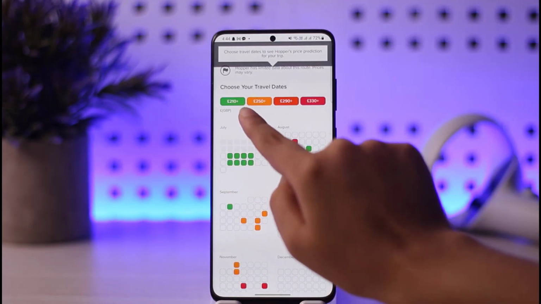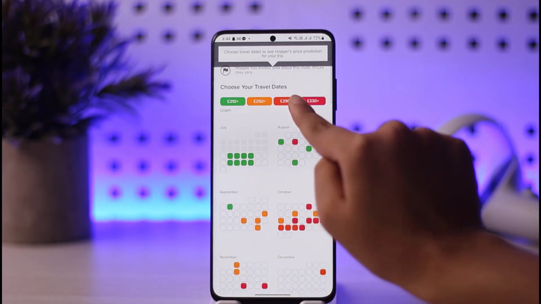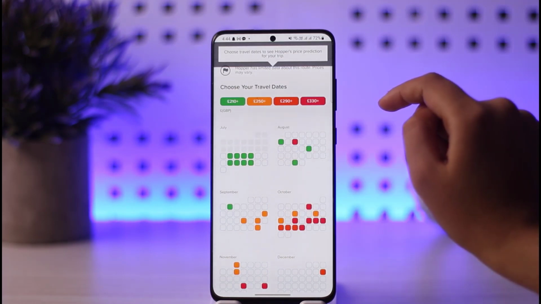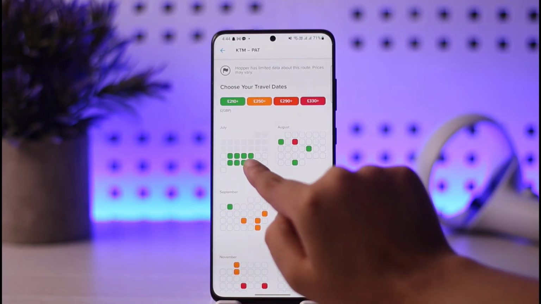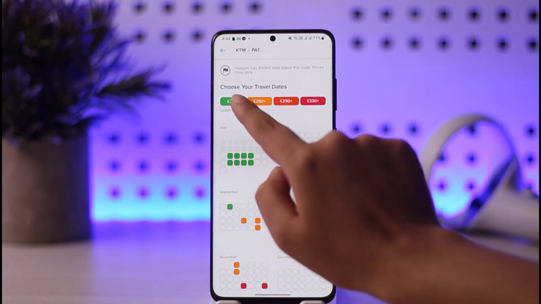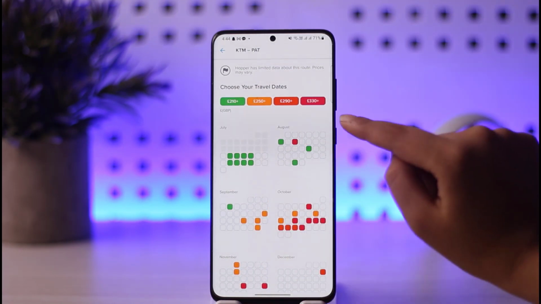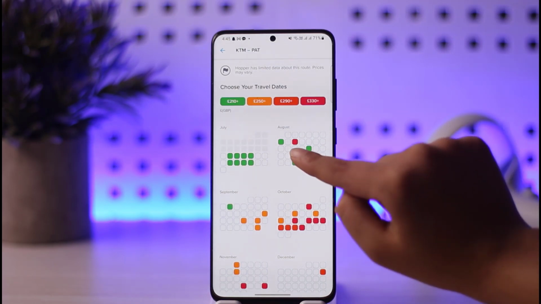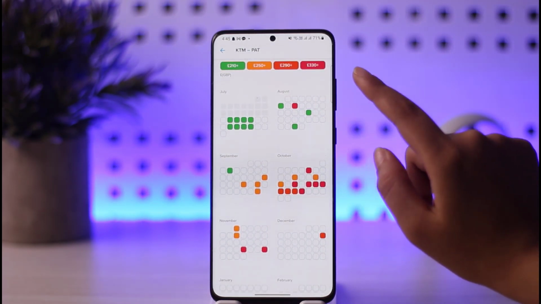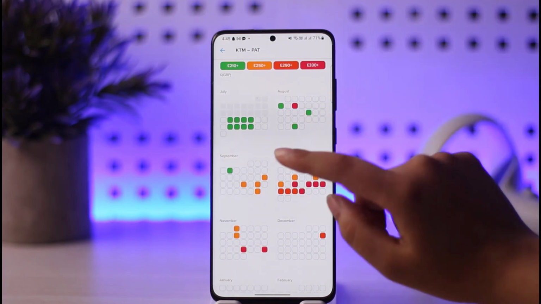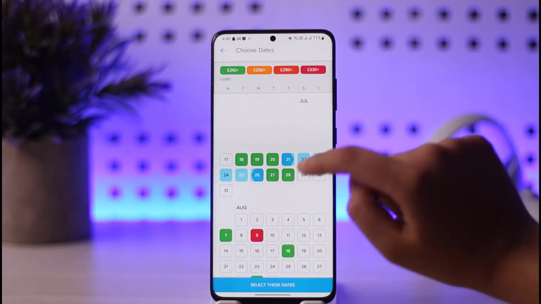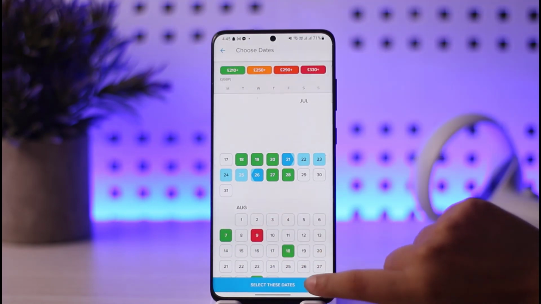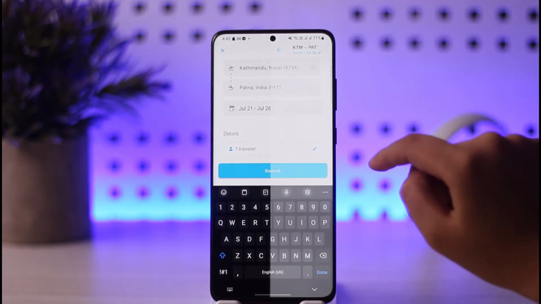You can see this green, orange, and dark orange, plus this red color. This basically shows the prices. You can see the seats showing green. That means these seats are available for July, and in August the red ones and the green ones are available. Other than that, the seats are booked. So you can go ahead and choose that particular date. Then you're done. Tap on select this date and you're good to go. Tap on the search option.